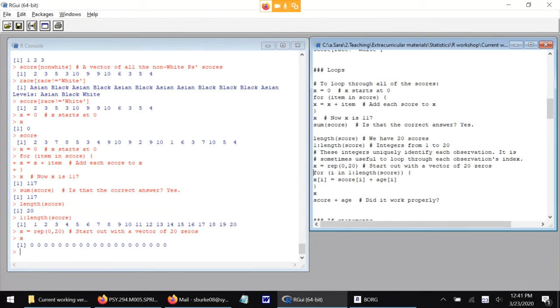And then I'm going to loop through i in 1 colon length score. 1 colon length score, remember, is the vector of integers from 1 to 20. i is an arbitrary name that I'm specifying right now. And I'm using i because it's a very common variable name for an indexing variable in lots of programming applications. So here I'm thinking of i as the index, and I'm going to loop through all of the indices of the scores. And for each of those, I'm just going to run one line of code again.